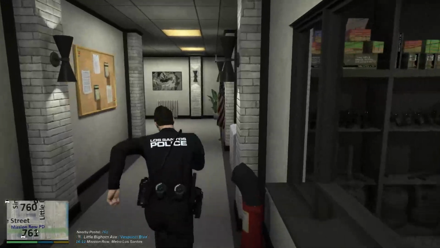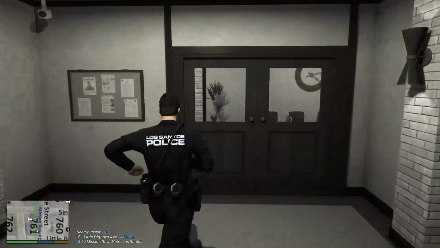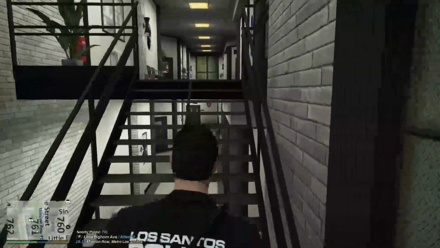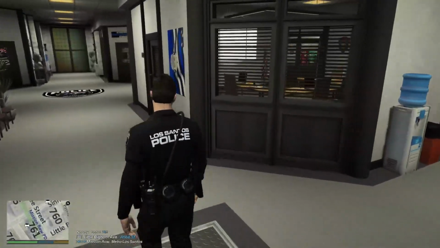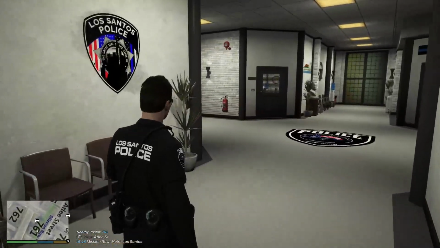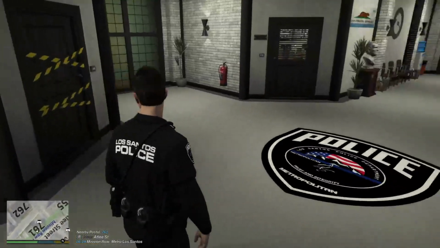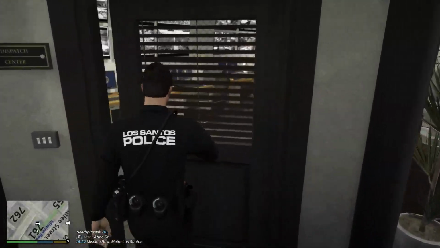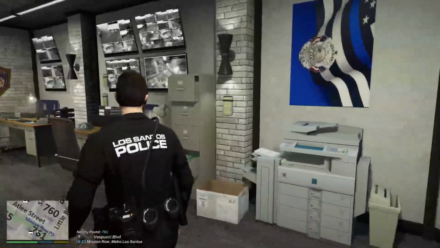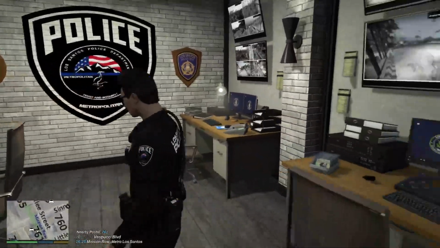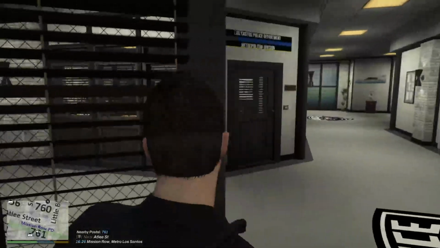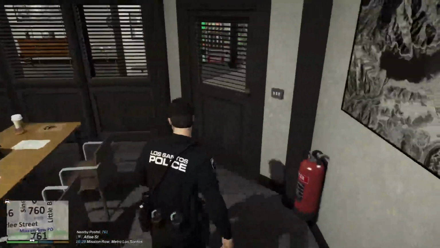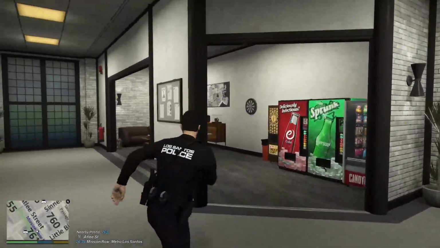But alright, moving upstairs. Have that failed design again. Secondary logo on the wall there. Primary logo on the floor. The dispatch center. Metropolitan logo. This is the training room. This is the break room.